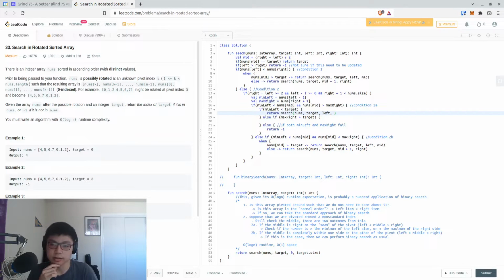And in that case, you just go to the left side and the mid. And in this case, you go to the right side. Mid plus 1. Right.